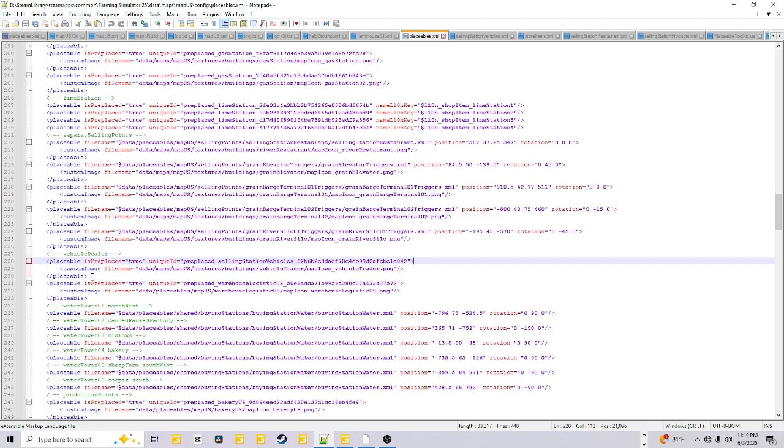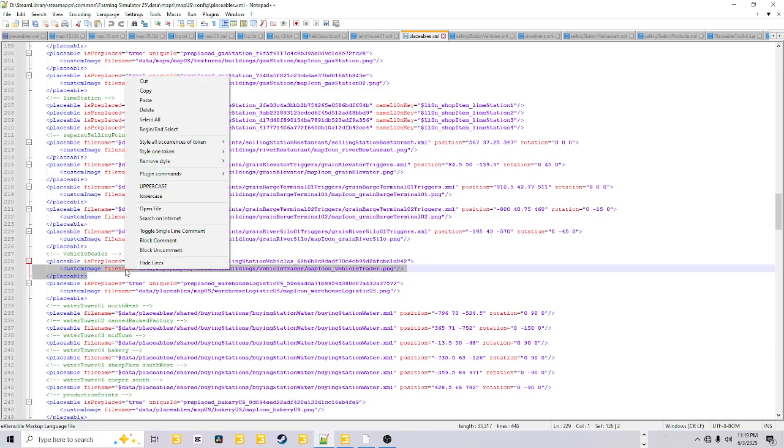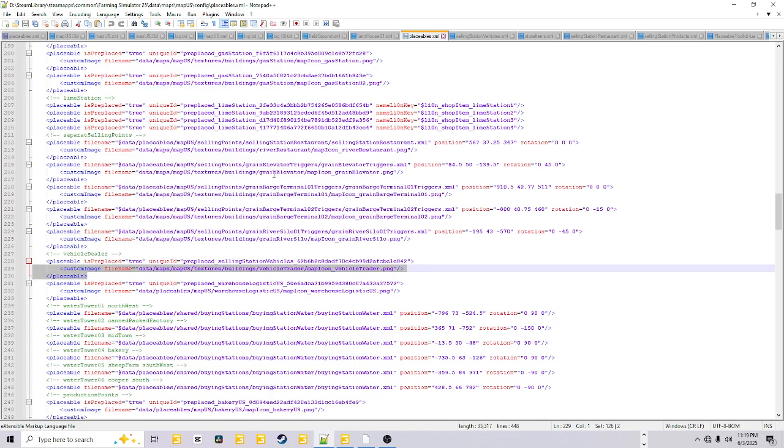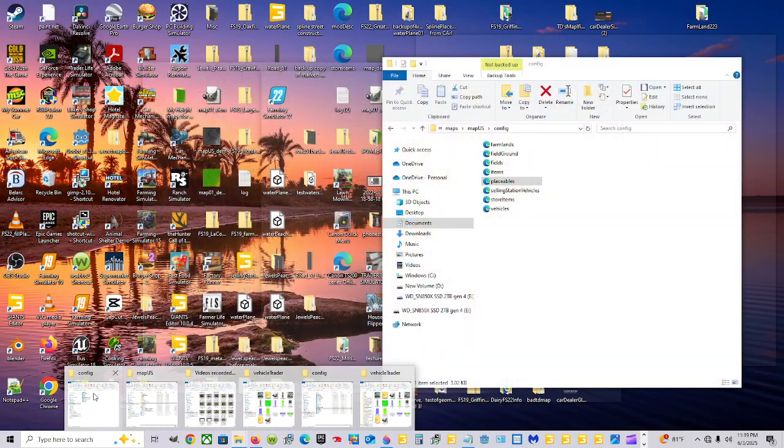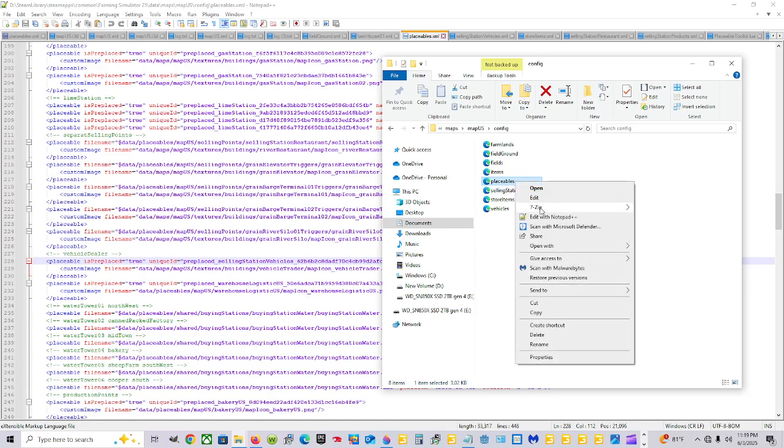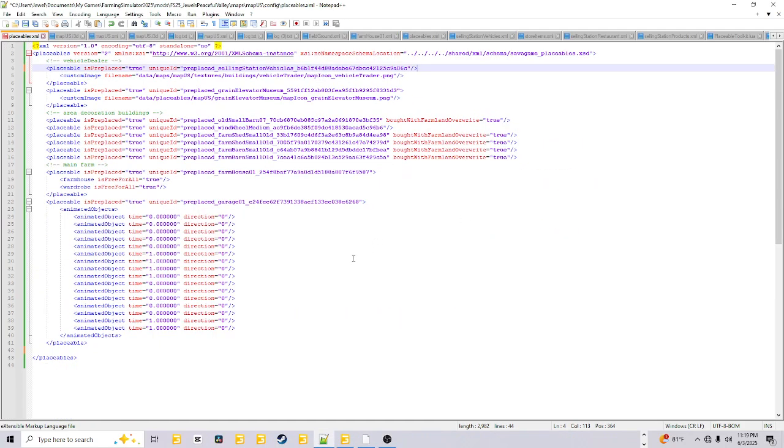But this other line, you're going to grab behind this placeables, hold down left mouse button, drag up, highlight the custom image too. This is going to get this information to the vehicle trader map icon. And you're going to right click and hit copy, not cut, because you want to leave it in the main game. You don't want to mess your main game up. Go back to your map and put it in your placeables XML. So just go back to the map, right click, edit Notepad++.